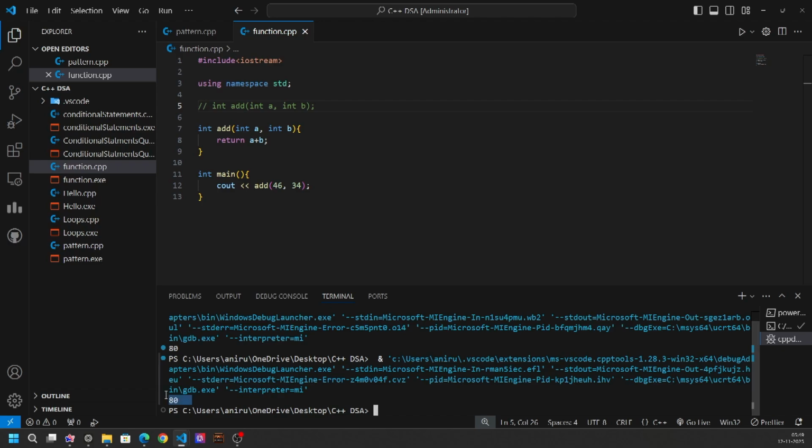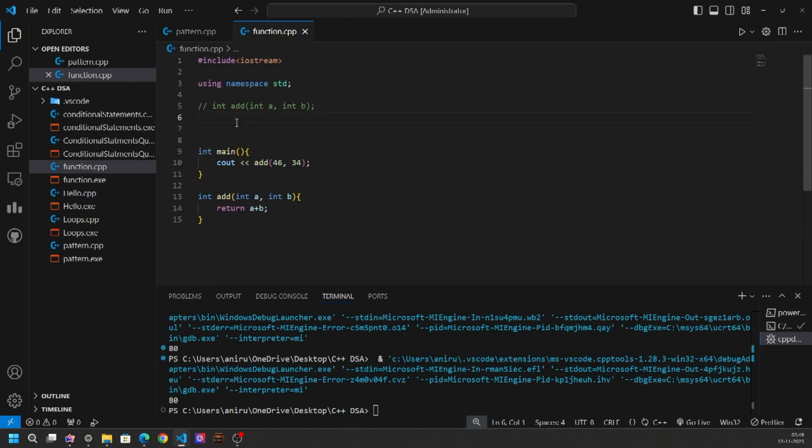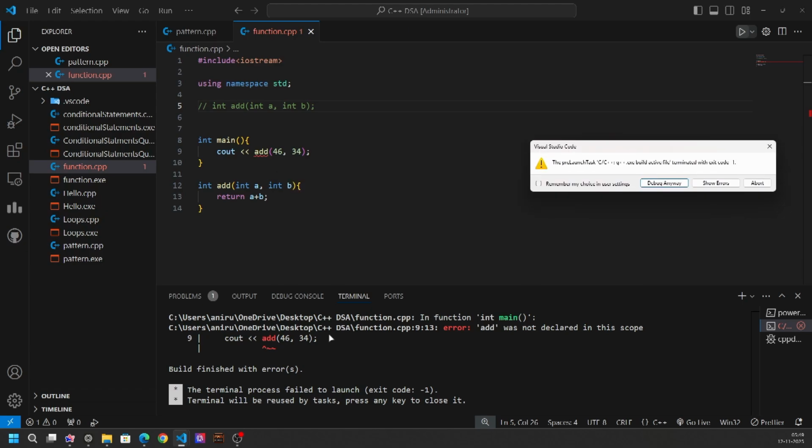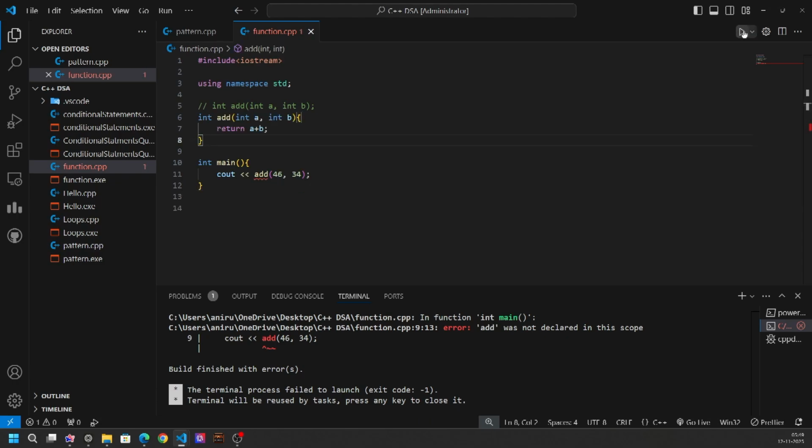It is printing 18. Now let's move this function below the main function. Now let's run it. Here you can see we are getting an error: add was not declared in this scope. So we know we are using a function below the main function, but the compiler doesn't know that our function is below the main function. So always write your function above the main function, so we don't have to declare our function.